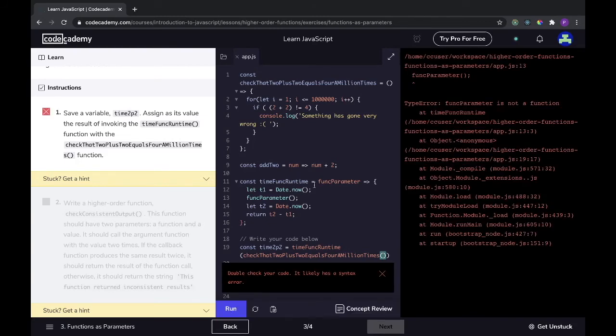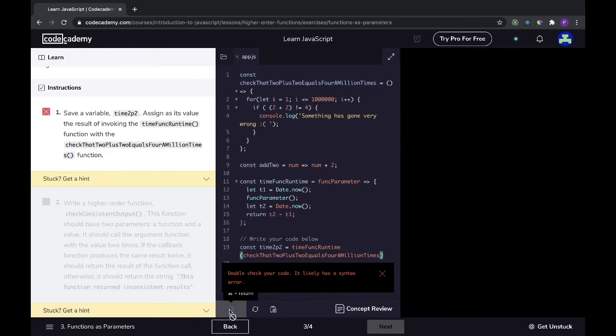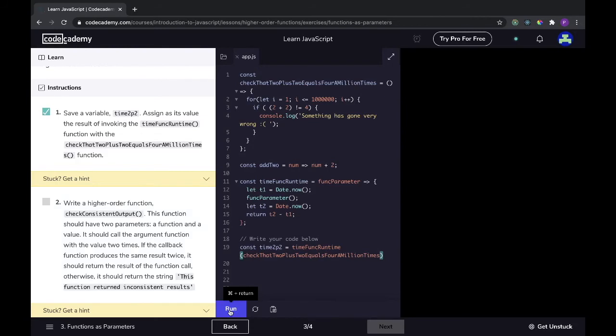Oh, I see what they want. Okay, they don't want this one invoked like they were saying before. It shouldn't be invoked here because we don't want to pass the value. They just invoked it themselves here, so that made it a little confusing. So let's go ahead and run that. That works. Okay.